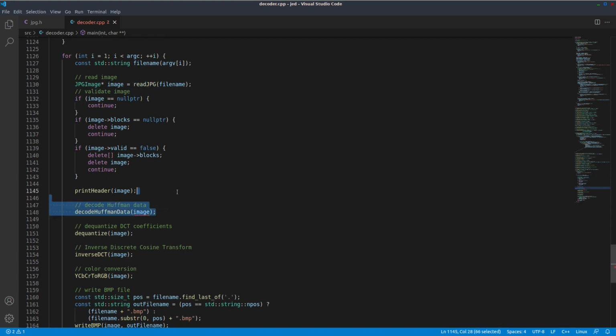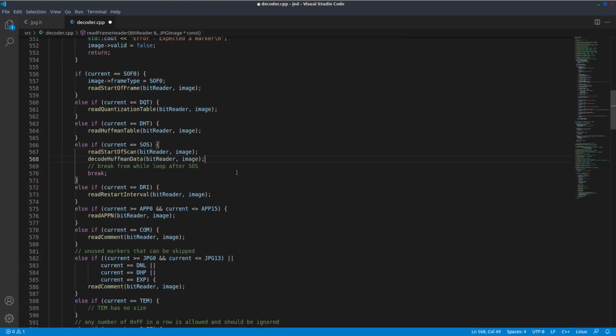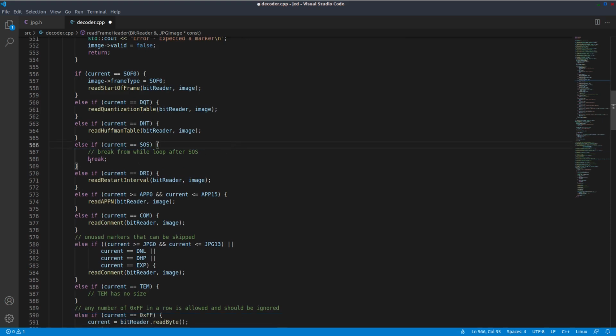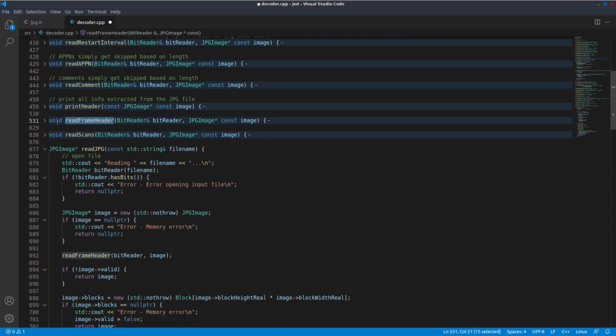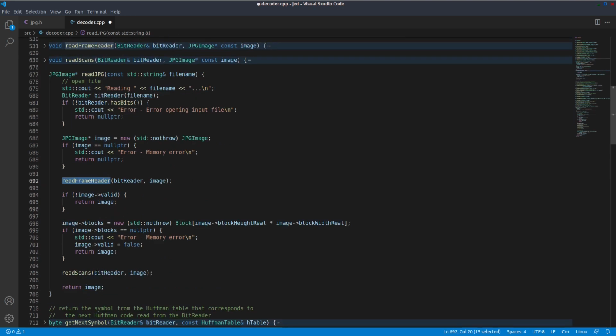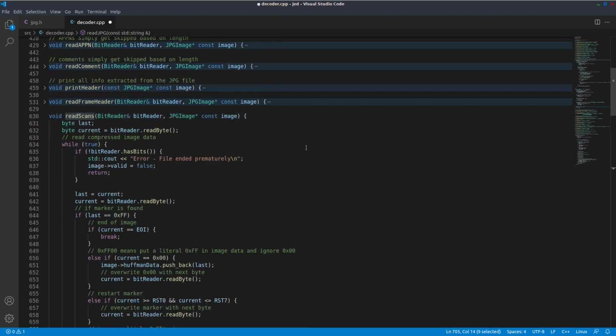So we'll simply delete this, and we'll put it back right after reading the start of scan marker, which would be right here after reading start of scan. But actually, let's take both of these lines out so that we can just break once we detect the SOS marker, break from the read frame header function, so that in read JPEG, this will return and we'll move on and read scans, and then we'll process the start of scan marker and all the Huffman data.